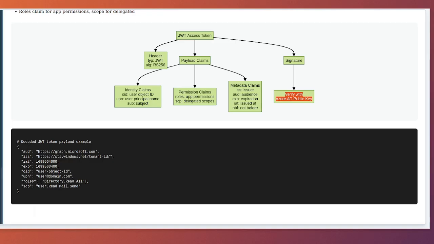The payload contains numerous claims that provide information about the token and the principal it represents. The issuer claim identifies Azure AD as the token issuer and includes your tenant ID. The audience claim specifies which resource this token is meant for. Tokens intended for Microsoft Graph can't be used to access Azure Resource Manager, for example.